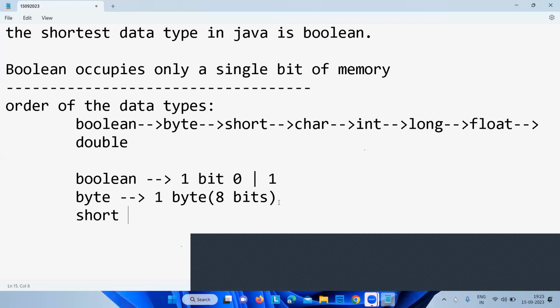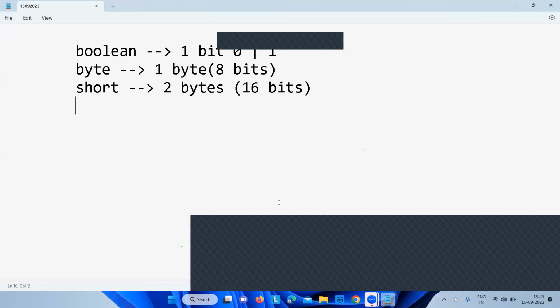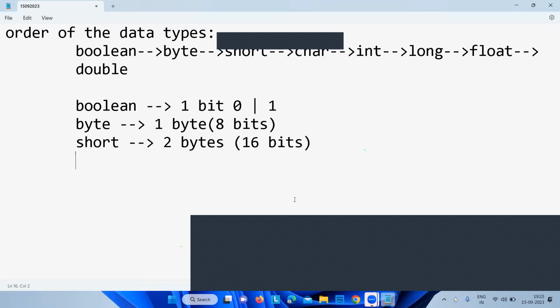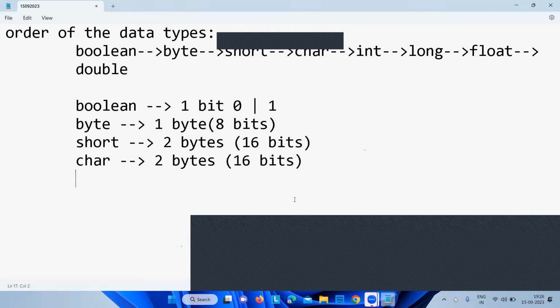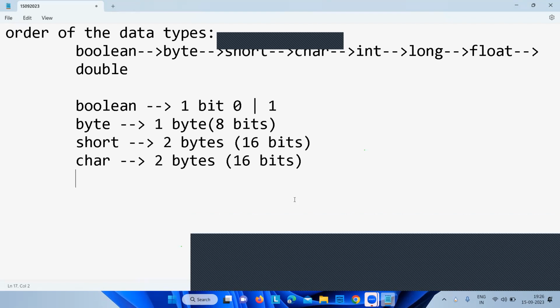The next one is short. Short occupies 2 bytes of data, which is 16 bits. After short, the next is char. Char also occupies 2 bytes of data. After char, we have int. Int occupies 4 bytes of data, which is 32 bits.